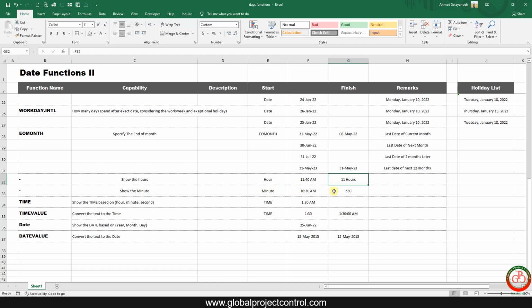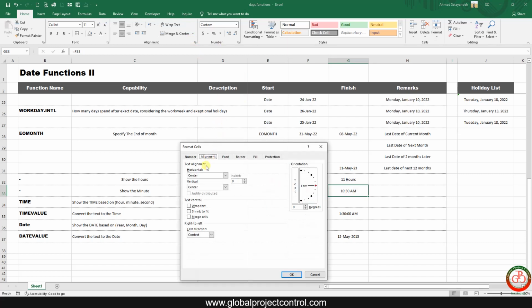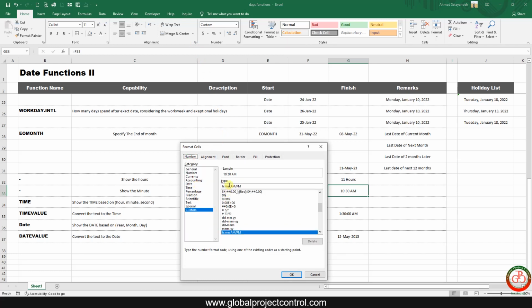But if you want to specify how many minutes you have after by 10:30 a.m., this is for minutes. Again, we need to go to the number alignment. We need to remove all the extra parts and only have the M. Then it's changed to the minute.